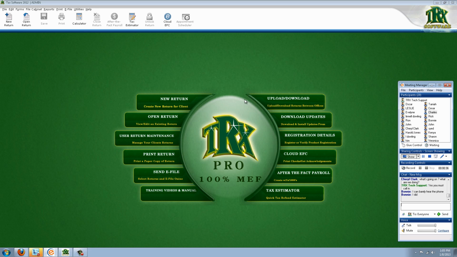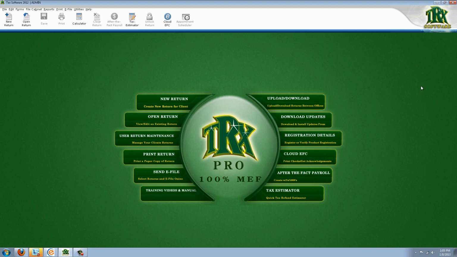So once you open up the program, you're going to see this screen here. This is our home screen. It's got your shortcuts on here: new return, open return. User maintenance will be where you can move and delete returns, print return, send your e-files, training videos, and manual. If you haven't seen that training manual on here, it is awesome. It is very detailed and will cover everything. You can upload and download clients, download your updates, register your program. Also go to the e-file center here, after the fact payroll, and our tax estimator.